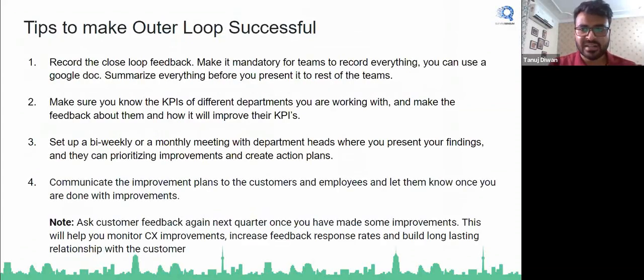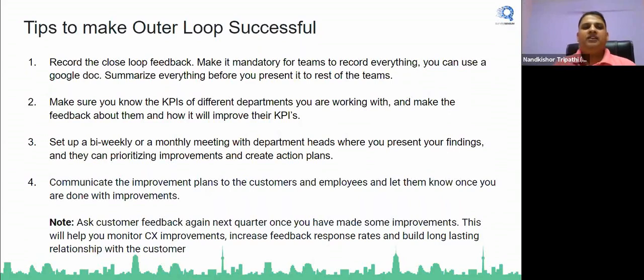So, NK, one last thing before we take all other questions, would you like to share some tips to make it successful? I think it's very similar to what we have for the inner loop, but closed loop recording is very important, even for the outer loop, because it's broader. If you see a trend coming in for a particular issue, that gets it up to the tier of your priority. So know that the closed loop is there and keep track of it. Second, like I shared in the previous slide, know the KPIs of different departments so that you are able to influence and make it a priority.